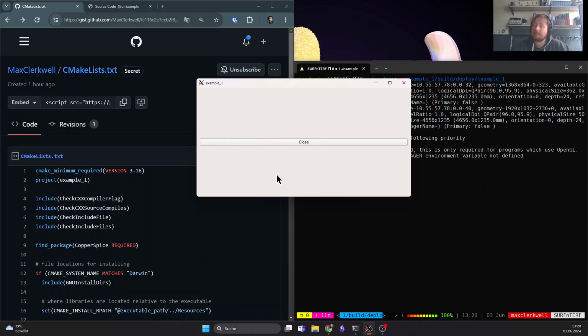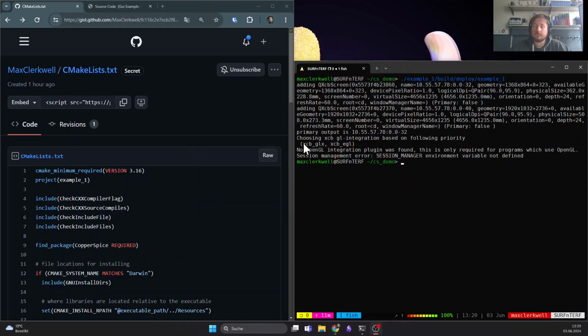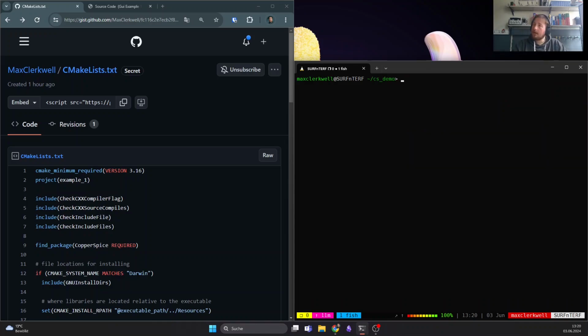This is an application that is also suggested by the CopperSpice journal that you should probably take a look at some point. So this application is just a main window with one button, and the one button says close. So this closes the application. I will delete my example first so that we can start with a clean workspace.